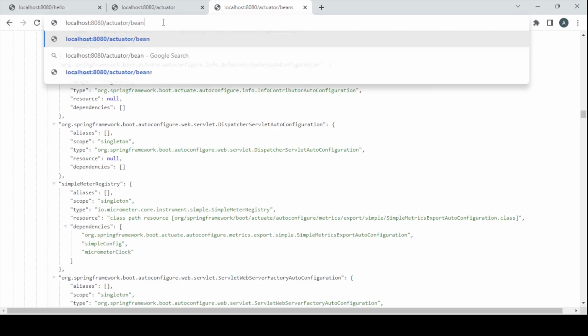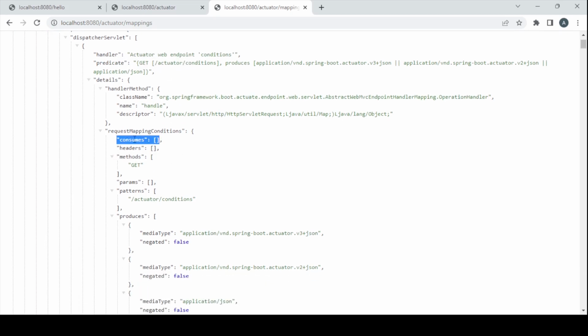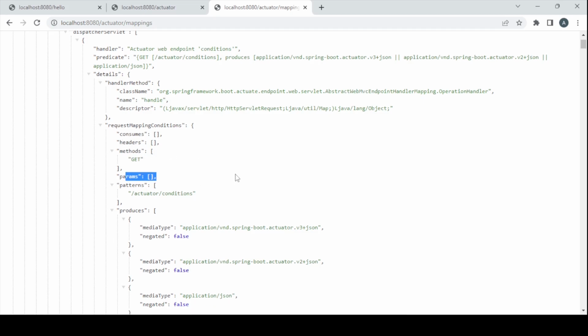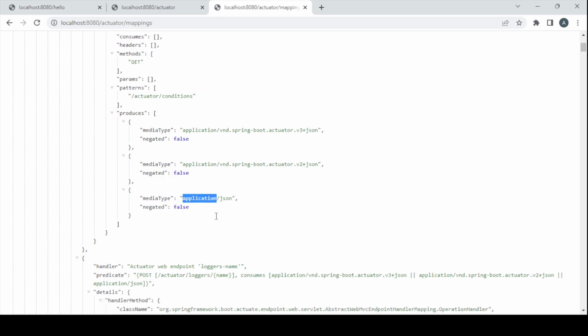Now the mappings endpoint. Let me show you the mappings endpoint. Mappings will basically show a collated list of all the request mapping paths. If you are using any method like get, post, put, patch, delete, that will be populated by which handler. What is the handler? What is the predicate type? Get. What is the consumer, meaning what it is going to consume? What is the headers information? What is the method information? What is the parameters list? What are the patterns? And what will it produce? Like if you are going to use JSON, produces application/json. So what will it be producing?